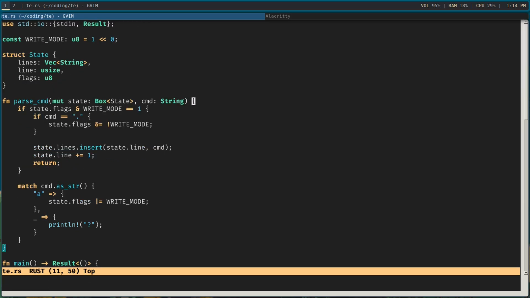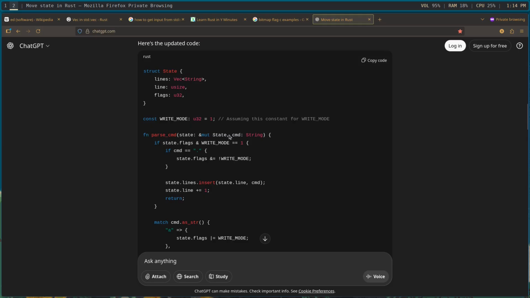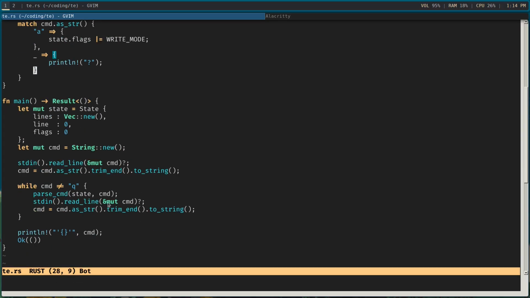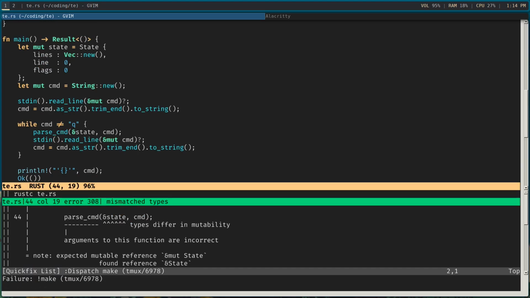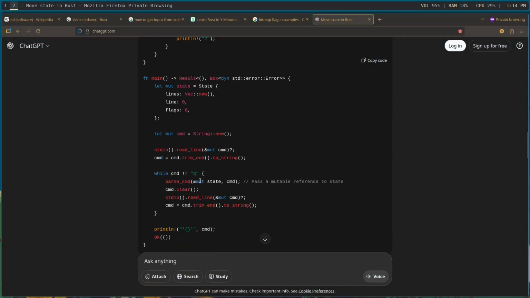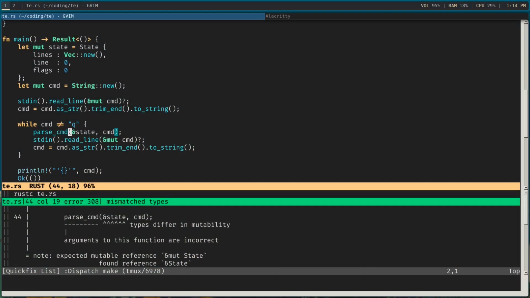Let's go here. We don't need the box anymore, so let's get rid of the box. And it essentially accepts a reference. Yeah, it accepts a mutable reference, so we don't need to put mut here. That's what I did wrong. And I assume we need to pass a reference like this, maybe. Yeah, we need to do a mutable thing.